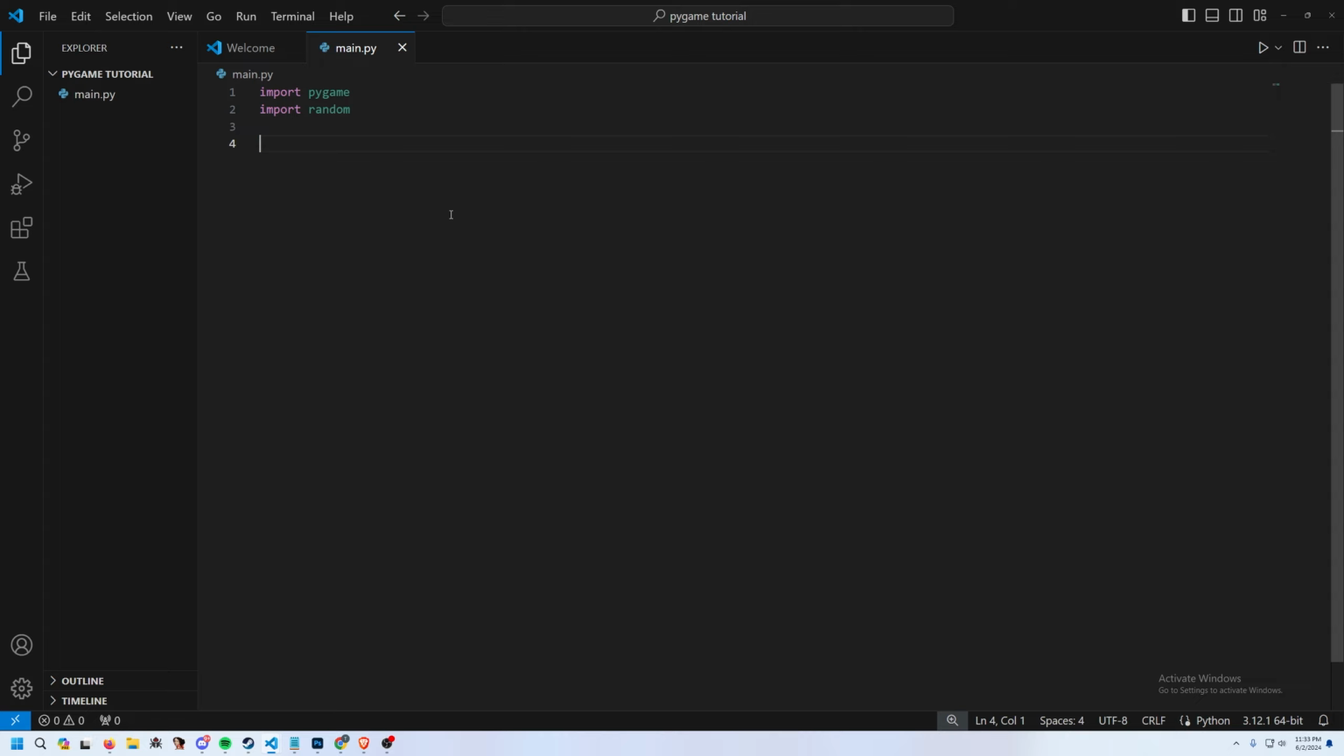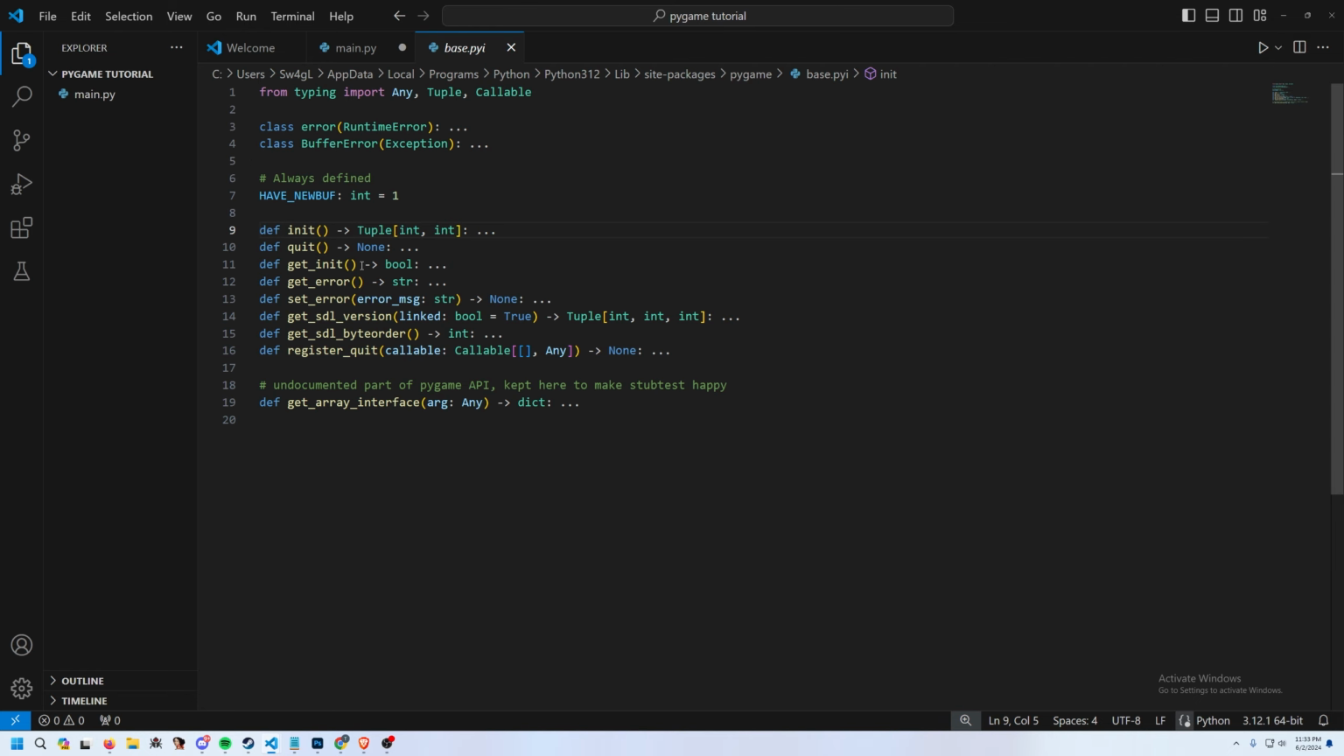Okay, so next what we want to do is initialize PYGAME. We can do so like this. We can call it like so, pygame.init. This initializes it.